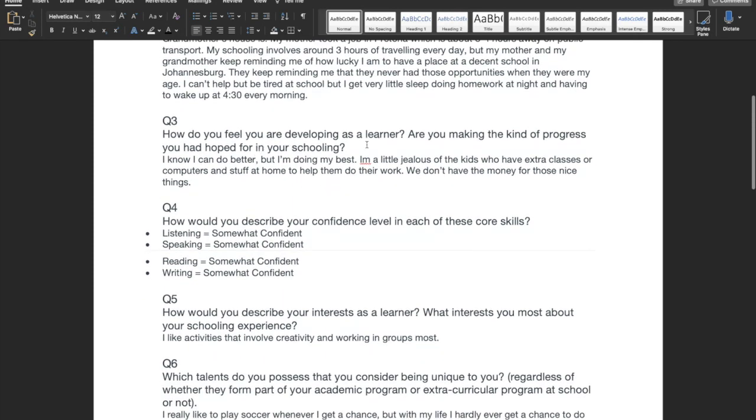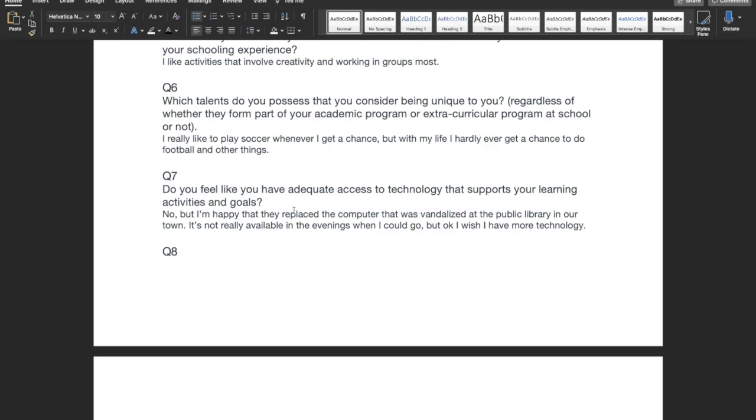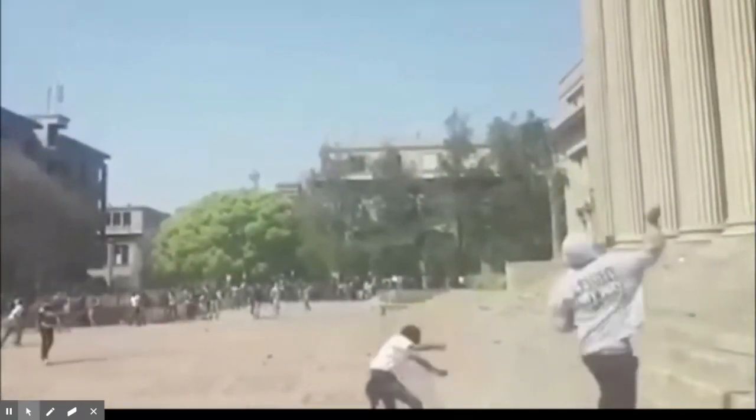How do you feel you are developing as a learner? Question 3. I know I can do better, but I'm doing my best. I'm a little jealous of the kids who have extra classes or computers and stuff at home to help them do their work. We don't have the money for those nice things. Listening, speaking, reading, and writing, somewhat confident. Question 7. Do you feel like you have adequate access to technology that supports your learning activities and goals? No, but I'm happy that they replaced the computer that was vandalized at the public library in our town. It's not really available in the evenings when I could go, but okay, I wish to have more technology.